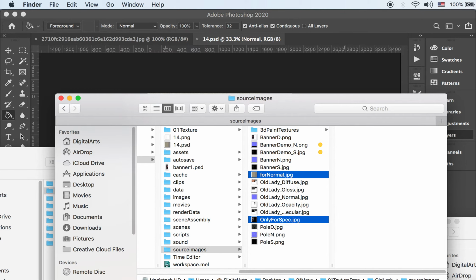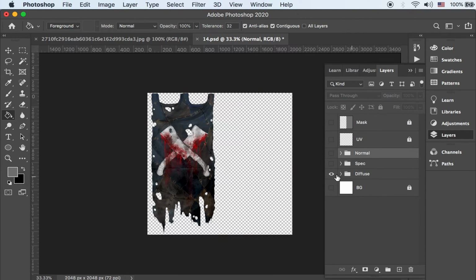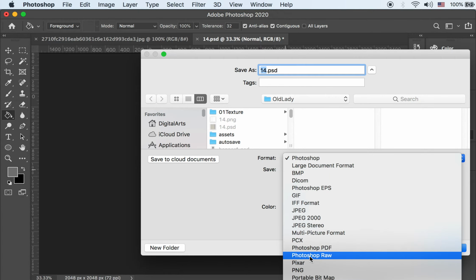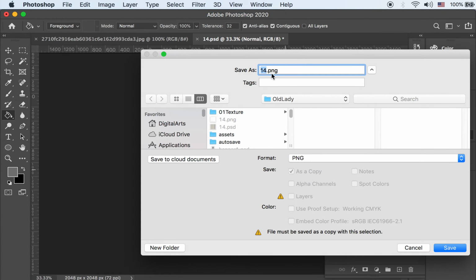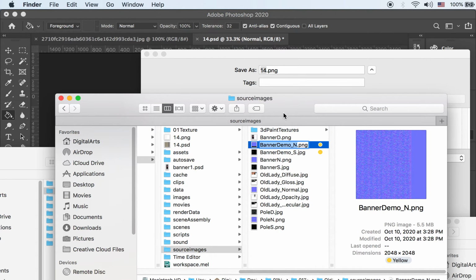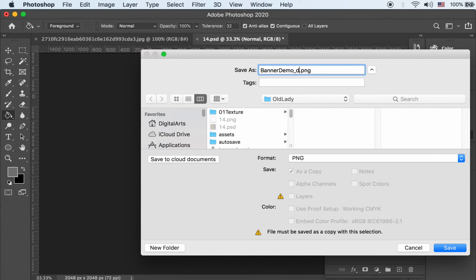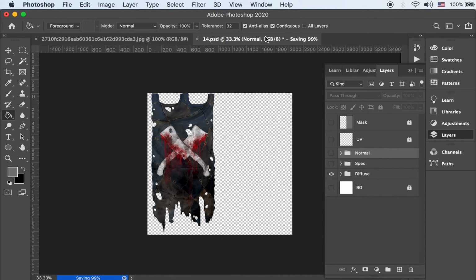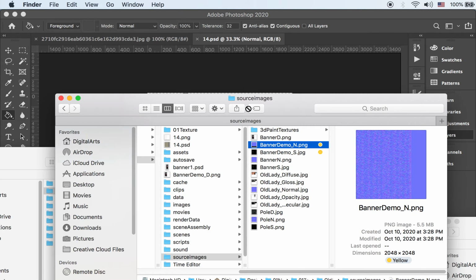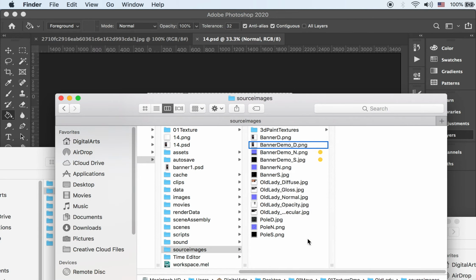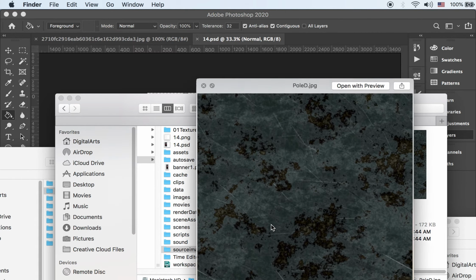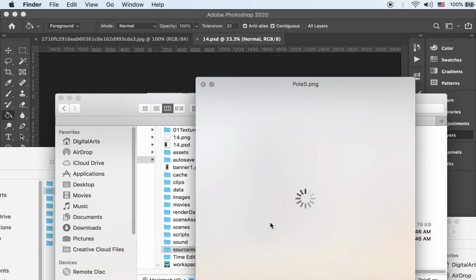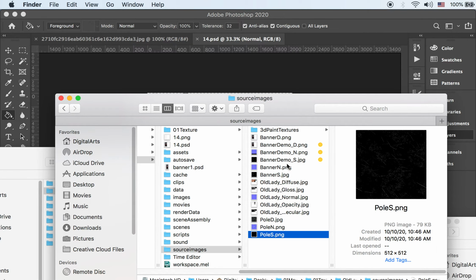I will delete this too. All right, and then I will also save this diffuse map. For the diffuse map, I'll save it as a PNG image, and I'll name it banner demo D for diffuse. All right, so now here we go. Okay, so these are the three images we have exported, and these are the texture images for the pole. I already created those, so you don't have to do it yourself.